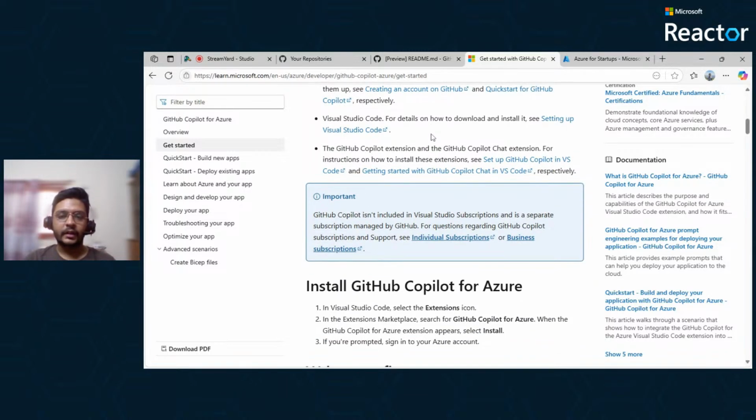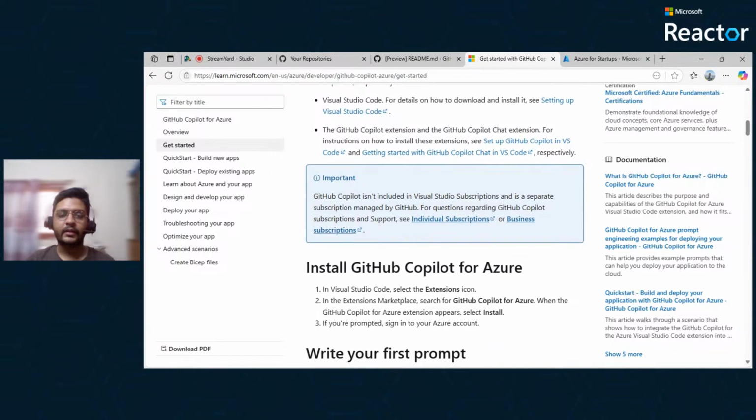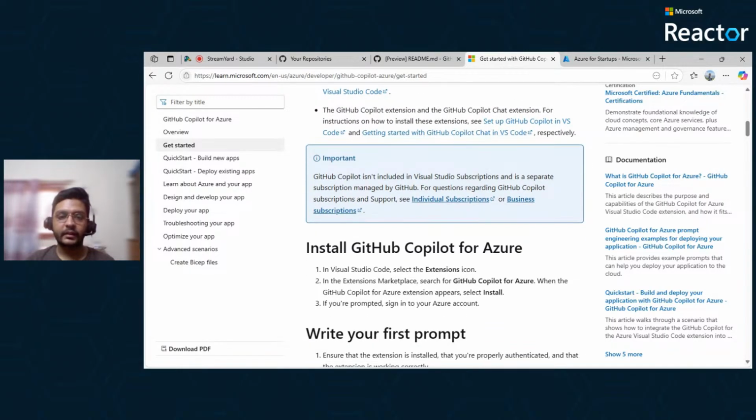If you are using Visual Studio Code, you can also set it up by going to this link. Once Visual Studio Code is installed, you need to install the GitHub Copilot for Azure extension. You can go to the certain links and see how you can set up and enable the extension.